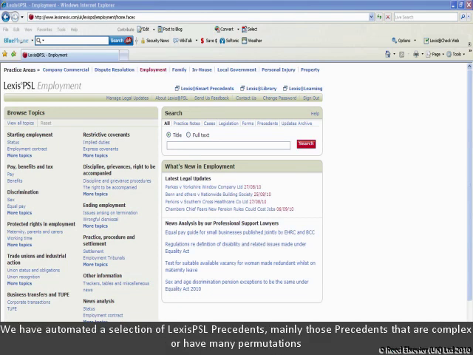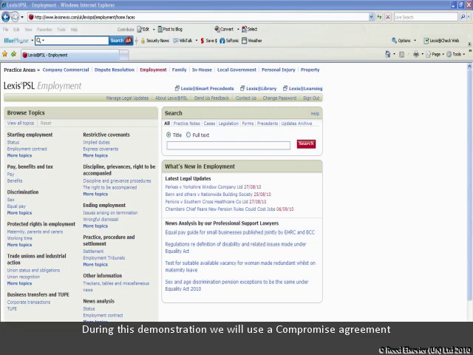We have automated a selection of Lexis PSL precedents, mainly those precedents that are complex or have many permutations. For the purposes of this demonstration, we will use a compromise agreement. This type of agreement is used to settle statutory and contractual employment claims.